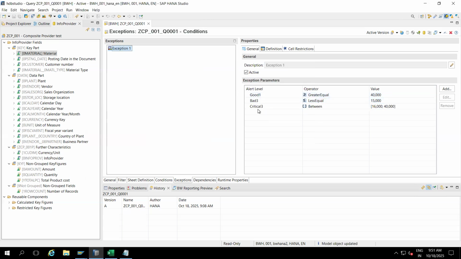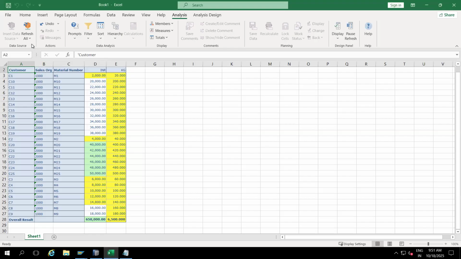You can see now good, bad 3, critical 3. Now you can see the operators as well. You can see between as well. Those doing less than or equal to 50,000 are bad marketing, and this one is between, in yellow color. After making any changes, save it and refresh your report. Now you can do reset data source.